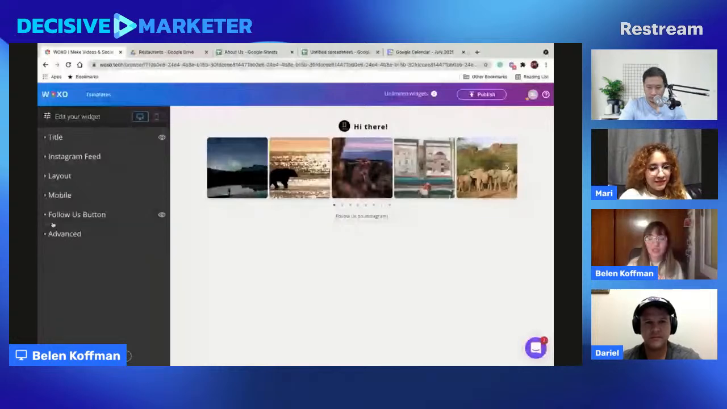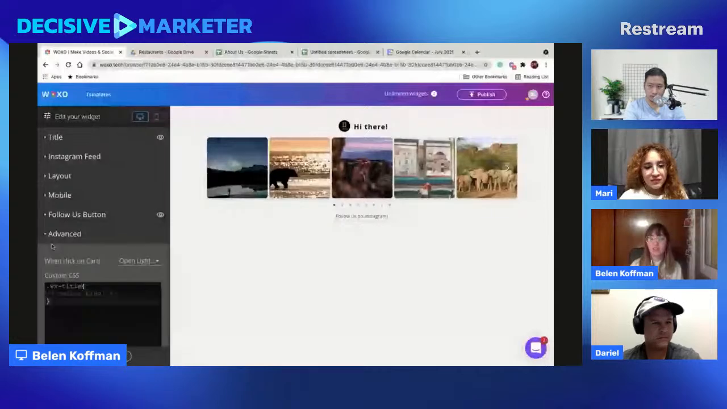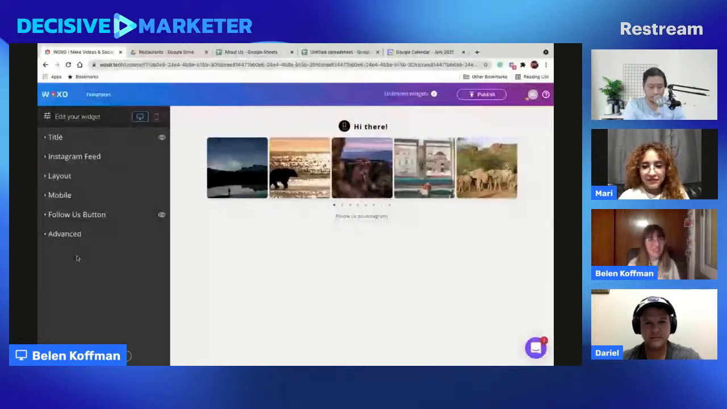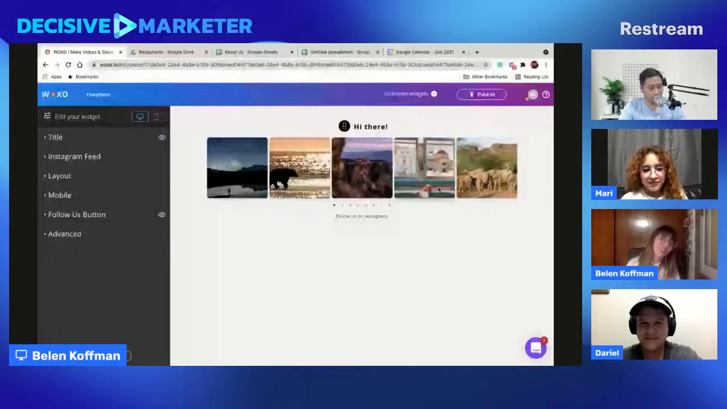But really play around. We have, as you can see, even advanced customizations that you can do with custom CSS. We have some tutorials for that, so you can really have fun, play around with this, and make your own unique widget. In my experience and in my opinion, they look really good. They're really minimalistic. I love it.